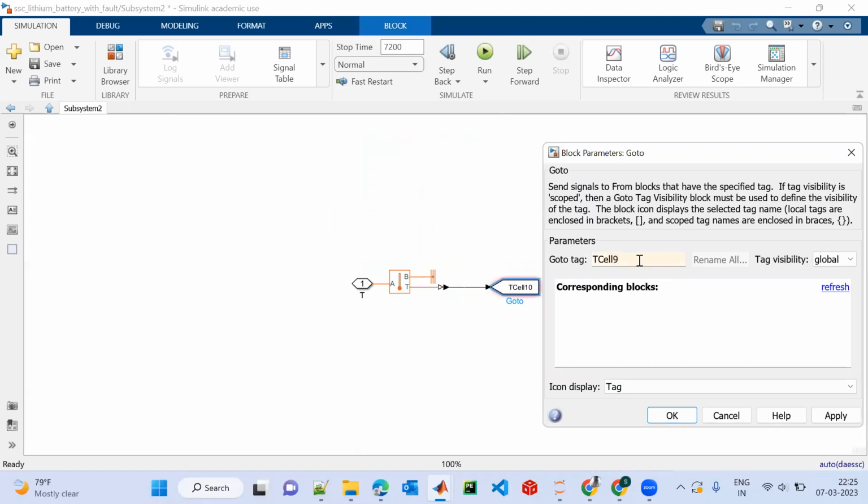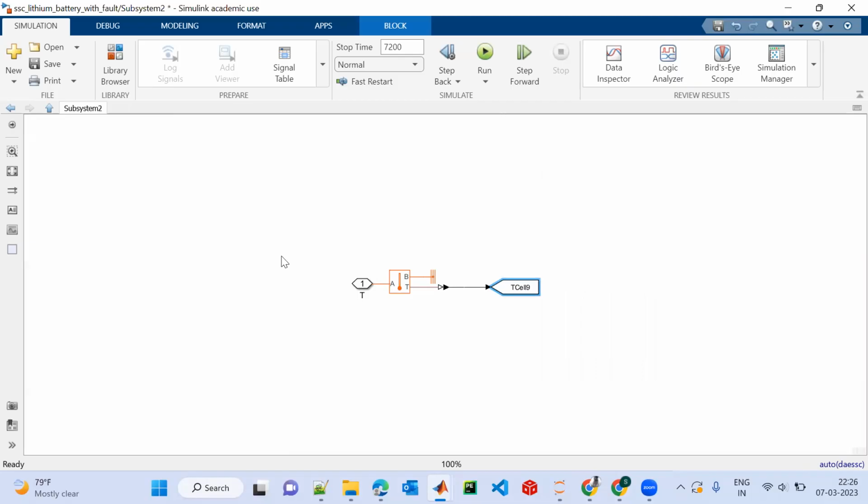Let me keep the name as 9, and we can keep the tag visibility as global, because once we keep any go-to block under a subsystem, if we don't select global and just make it local, then it will not be readable outside the subsystem using the from block. So for visibility, we can make it global so that it can be visible outside of the subsystem as well. So here I have named it T cell line.